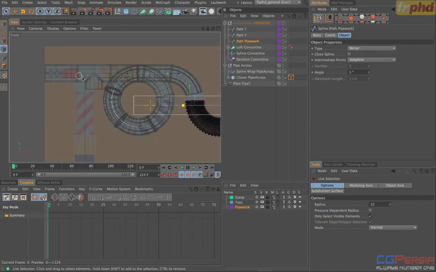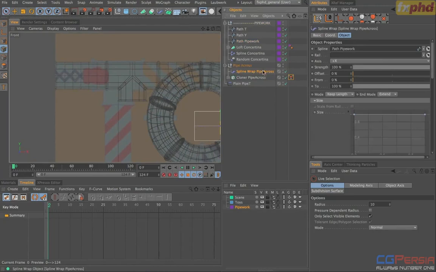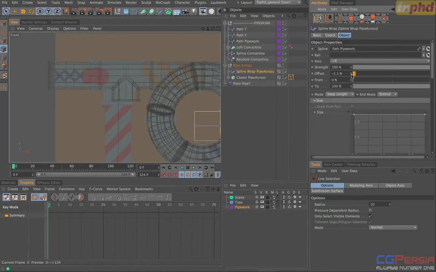Obviously we need to line these up now. So if we come in and select our spline wrap, we can just drag this offset and hold down Alt and just pull this back. And I don't mind that it's sticking out the side there. You know, I think that we can frame this well with the camera to match the logo. So somewhere like that is pretty good.